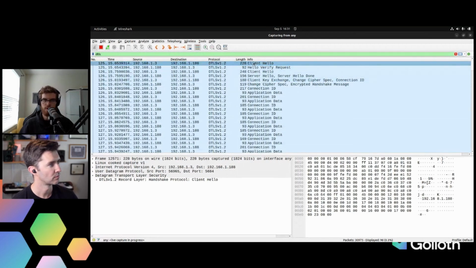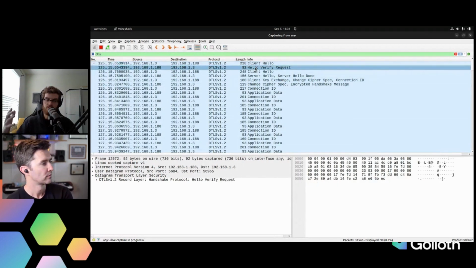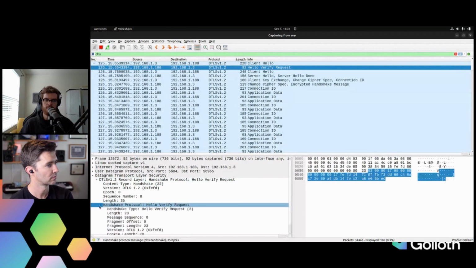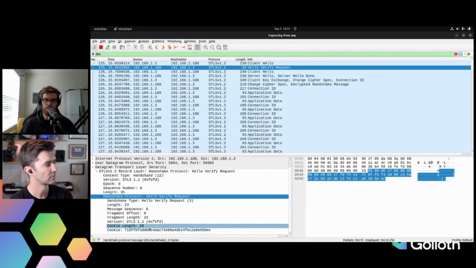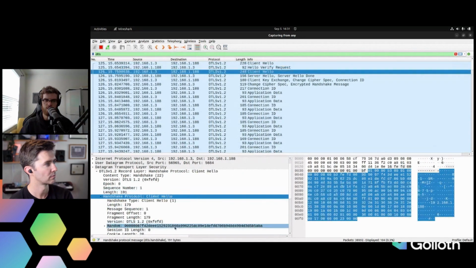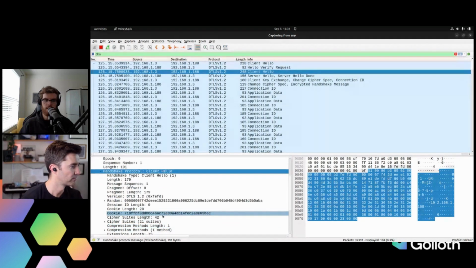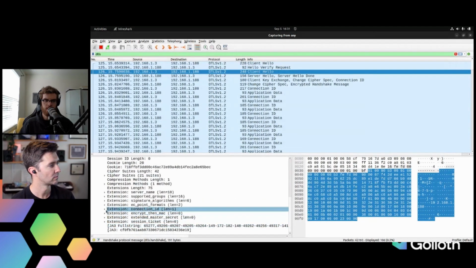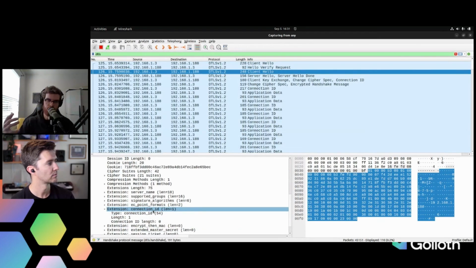So we have the client hello. DTLS, this is actually different from TLS, uses a hello verify request in which it sends a cookie that says, hey, in your next client hello, use this cookie. So we should see that show up here in the client hello. And in the client hello, we're going to see the connection ID extension. So connection IDs are added as an extension in DTLS 1.2.